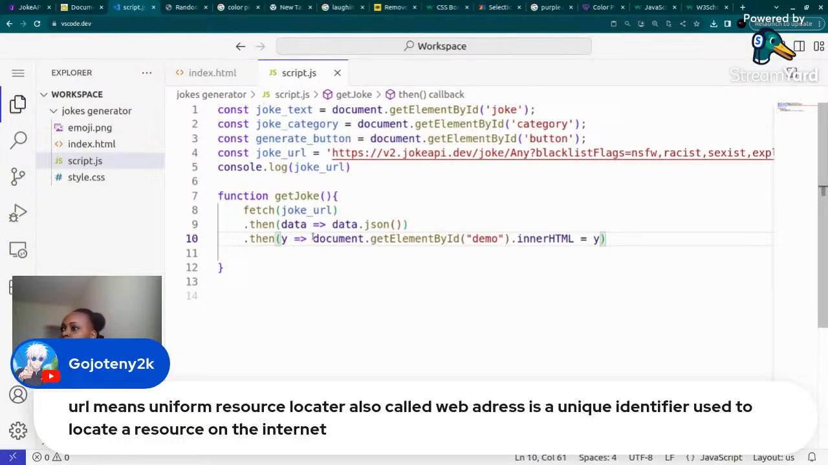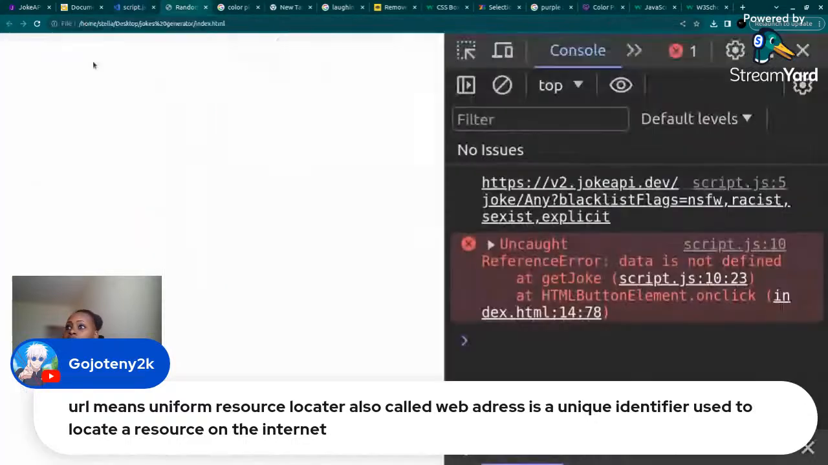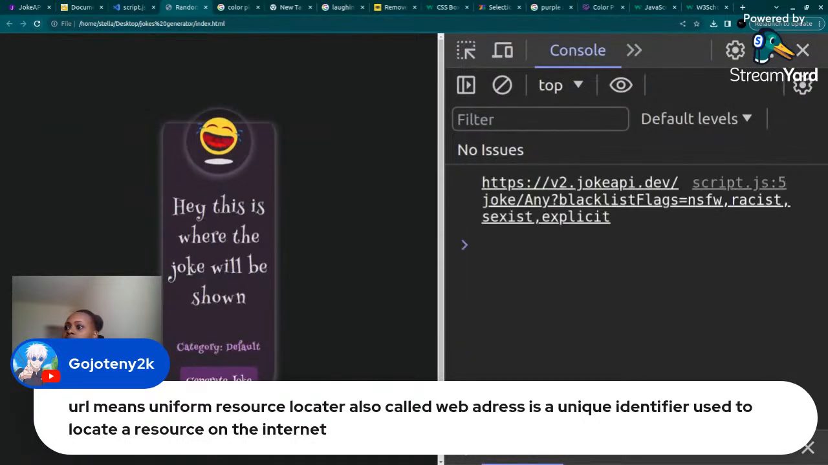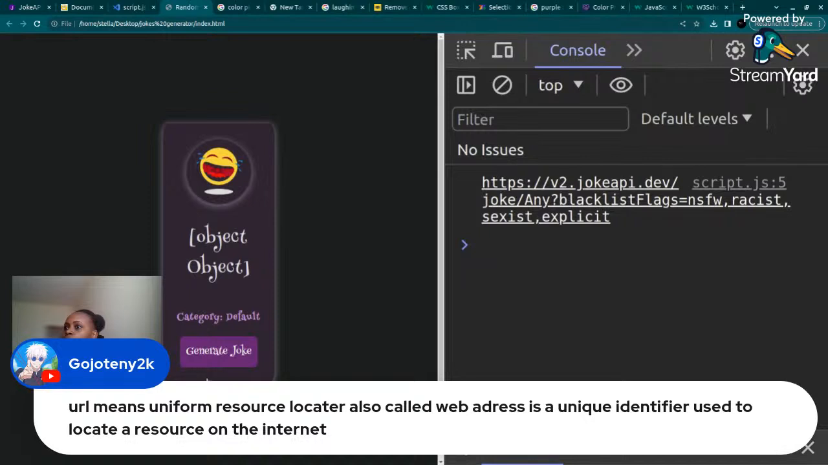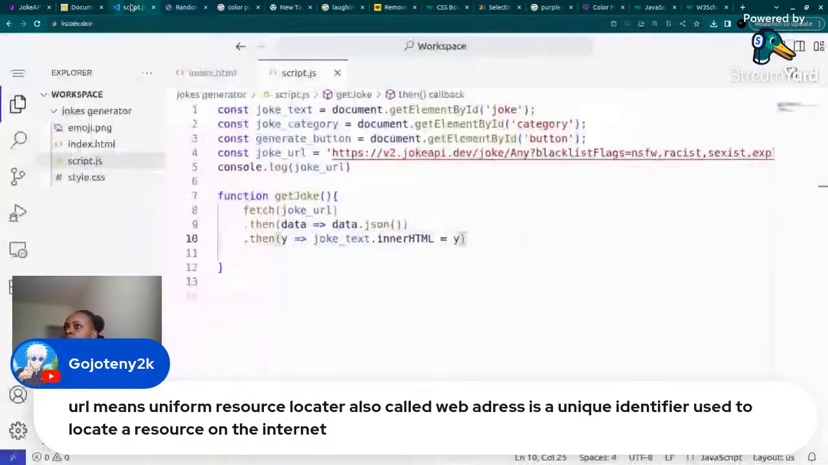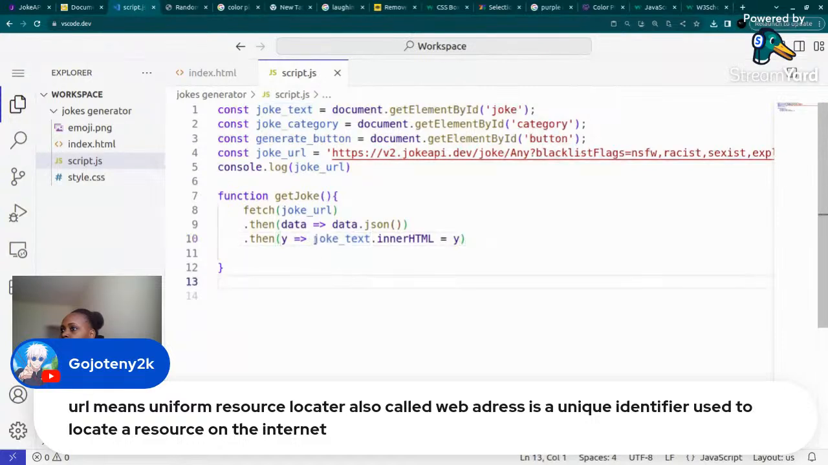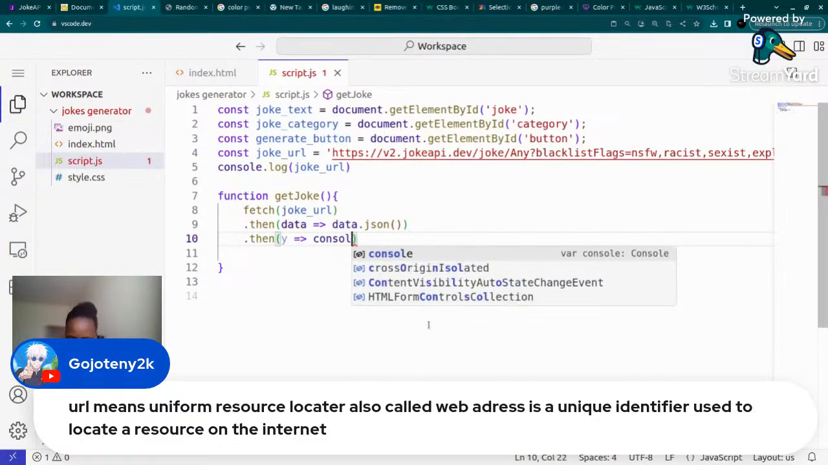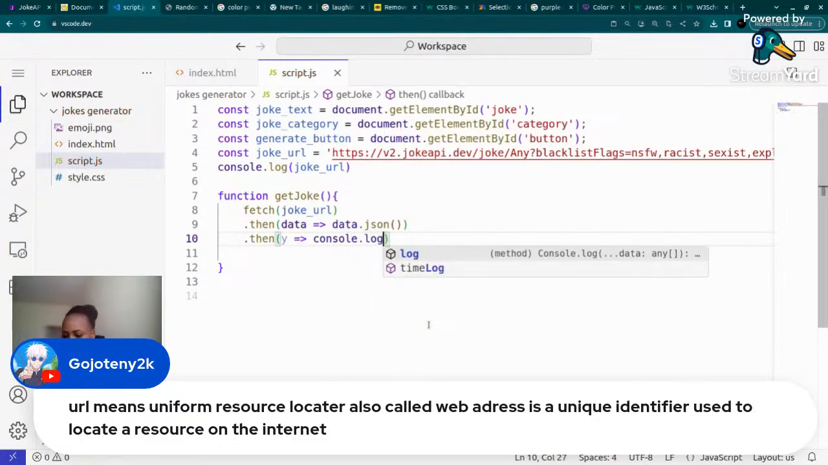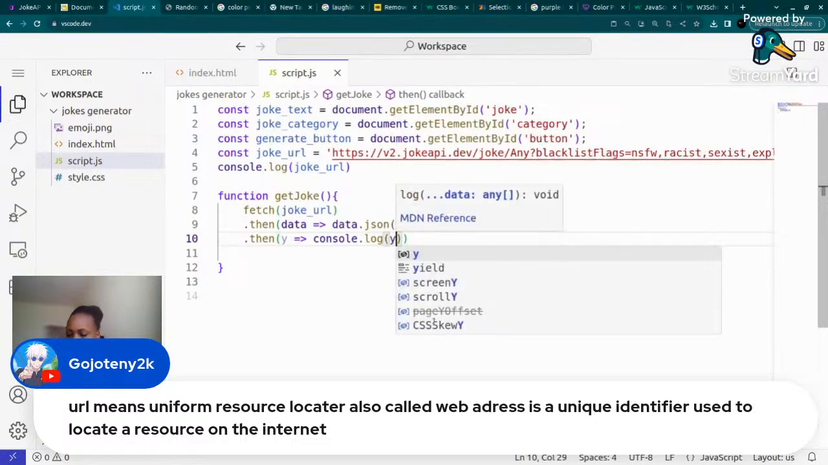So ours is joke text, so I don't need this part. Joke text dot inner HTML is equals to y. Okay, let me refresh. I see. Okay, so we have been able to get an object. Come here and say console.log y and then console.log data.